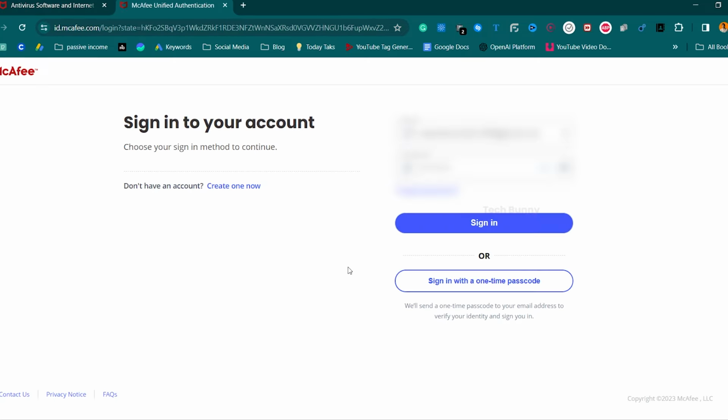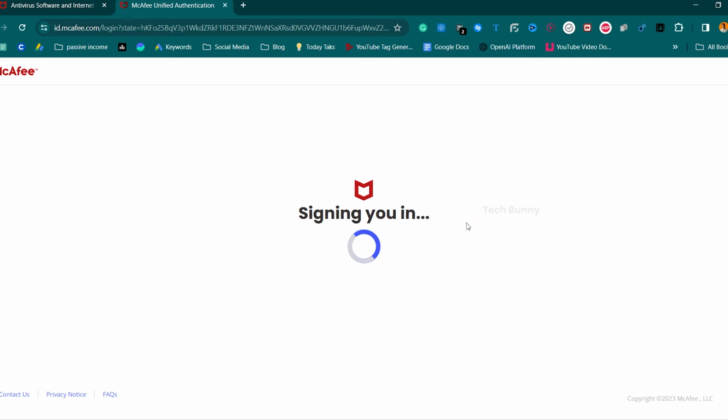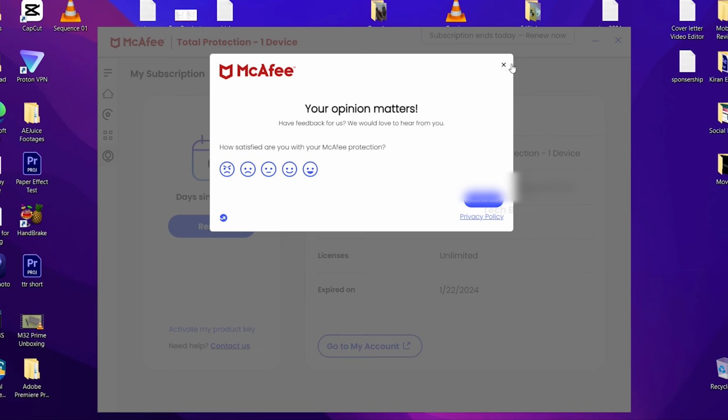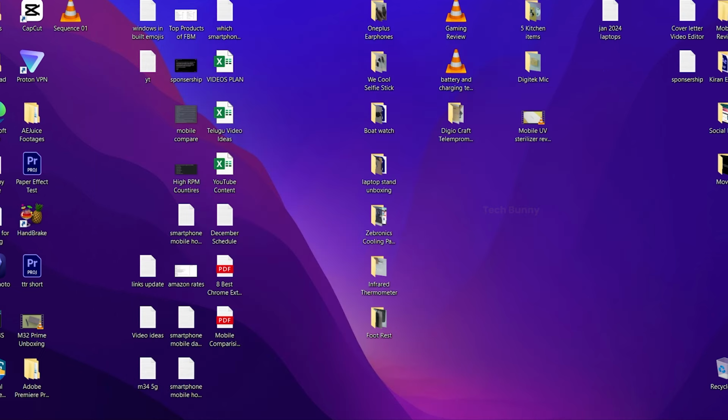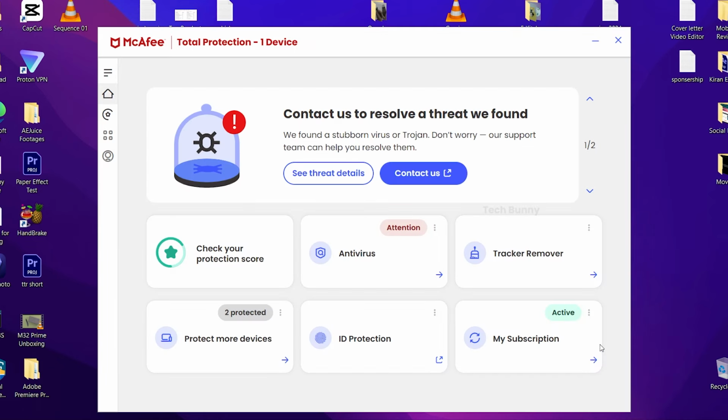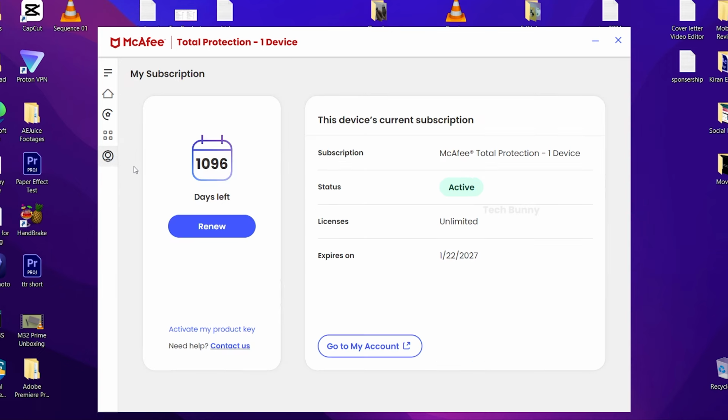If you have an existing account, you can sign in or create a new account with the same email ID that you provided during this process. It takes some time to update the subscription details. Close the application on your laptop or PC, then again open it. Now go to subscription tab. You can see it is updated. So this is how you can renew the McAfee antivirus.